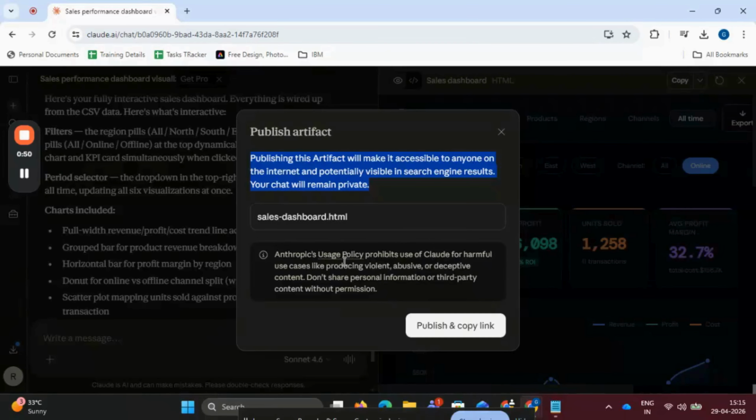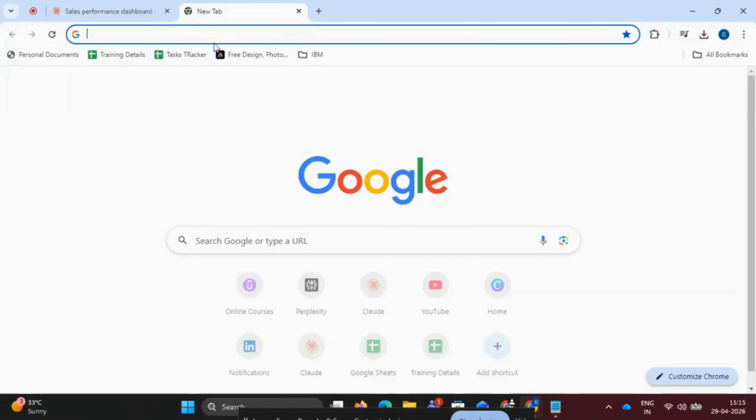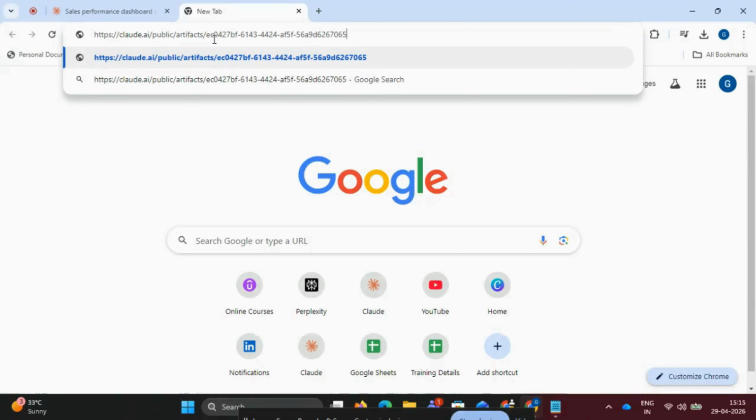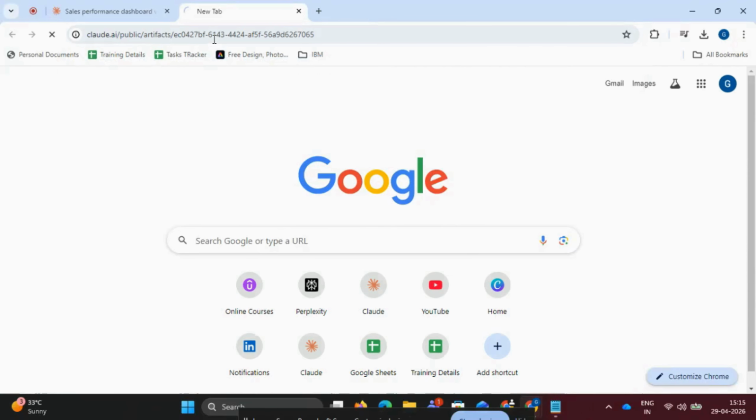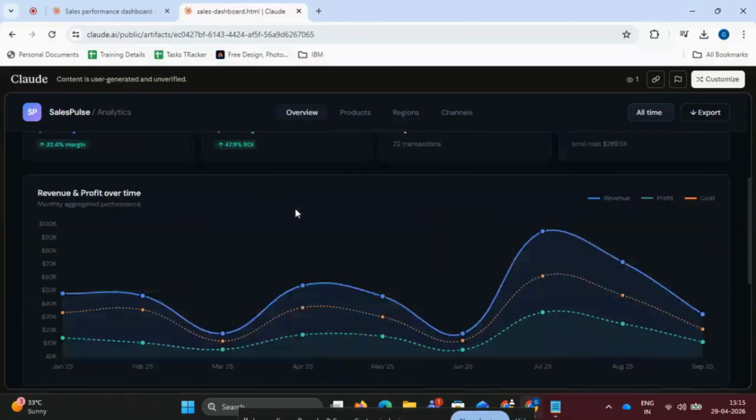From there, you just accept the terms and hit Publish and Copy Link. That's it. One button click, and your dashboard is live. You can copy that link, open a new browser tab, paste it in, and there it is. Your dashboard, online and accessible to anyone in the world. That's option 1. Quick, free, and effortless.